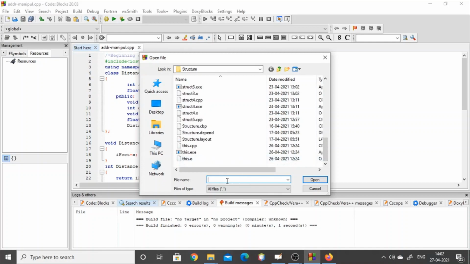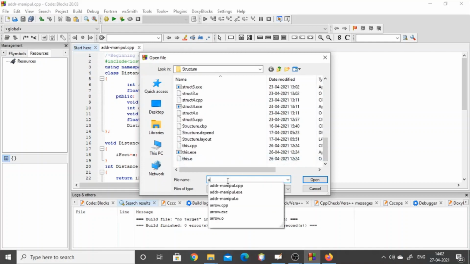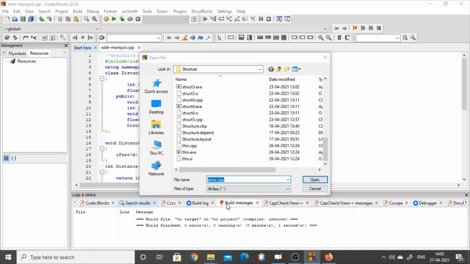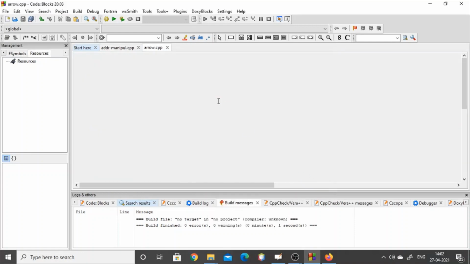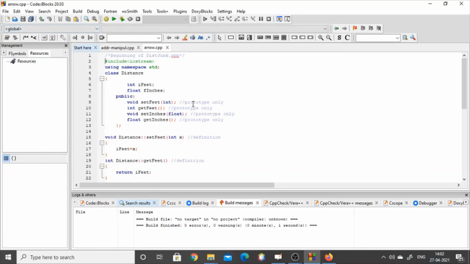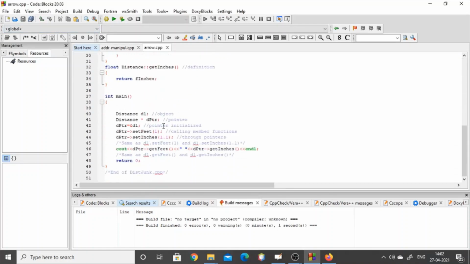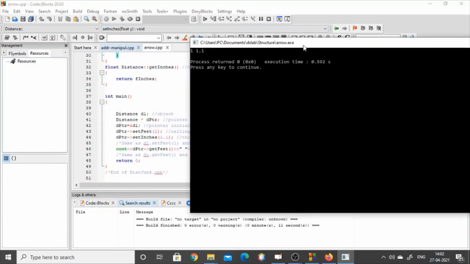It is nothing but the arrow operator. Yes, arrow.cpp. So same program, the output will be the same as what you had seen: set feet 1 and set inches 1.1. This will be the output itself, but the only thing is we have used the arrow operator. So let me run this particular program. So you can see 1 and 1.1 as the solution.